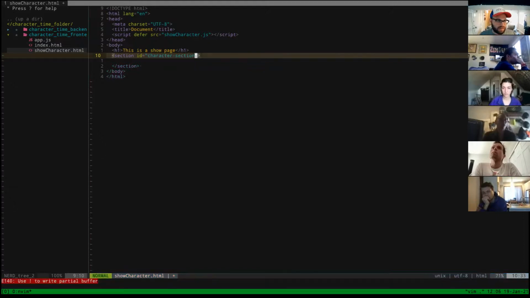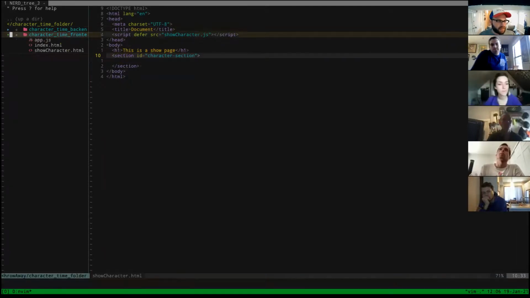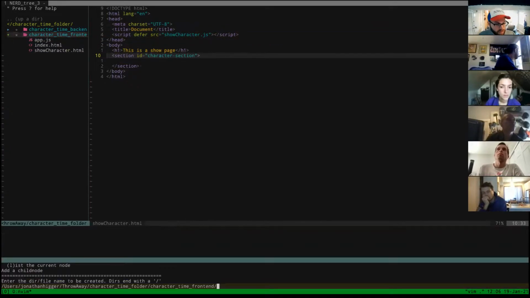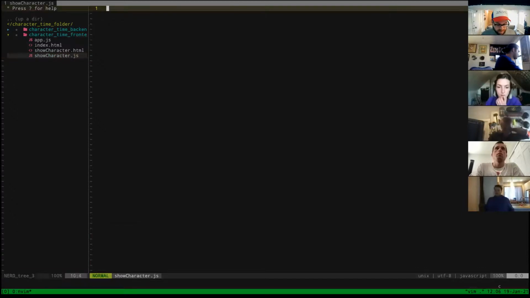Cool. Give this a save. And now I'm going to go into my, I have to reload that. Oh, did I not make it? We have to make a JavaScript file. So we're going to call it show character.js. Cool.